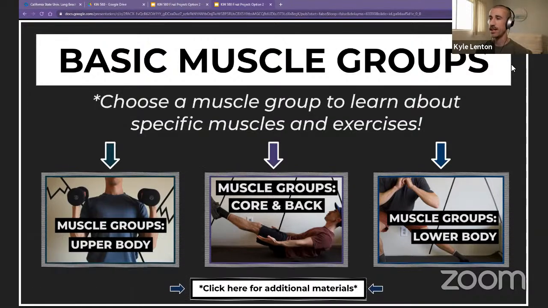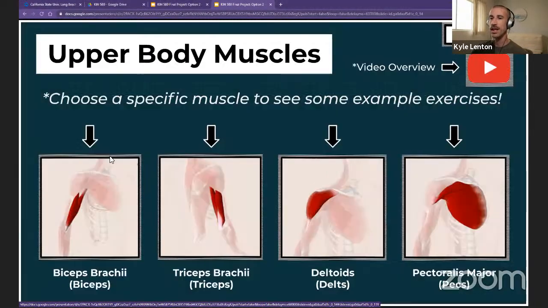Looks a little bit different than what we traditionally did the first time we did that assignment. I think of this more as kind of like a very basic website or a complex PowerPoint or Google Slides. So what I got here is basic muscle groups. I split it up in between upper body, core and back, and lower body. Each of the boxes with a little bit of movement behind it is clickable and will take you to that muscle group.